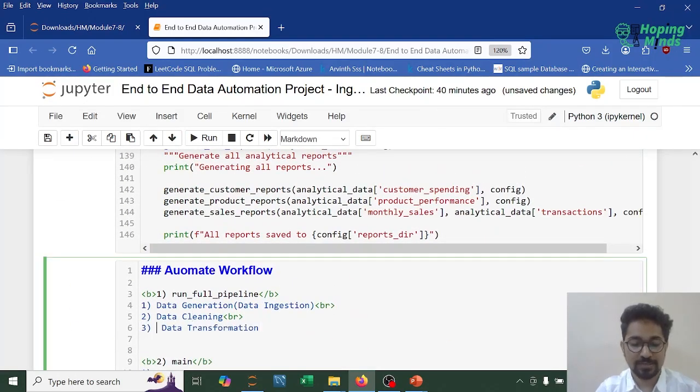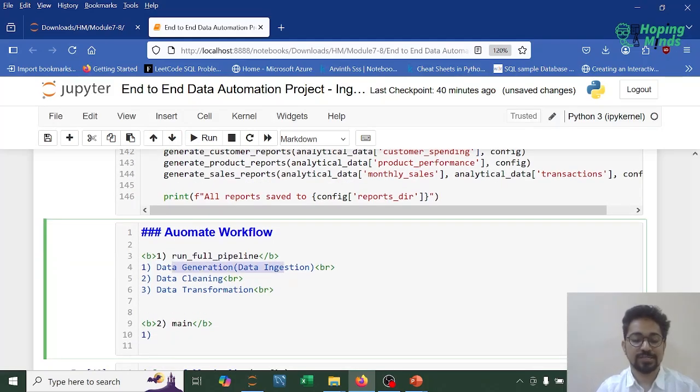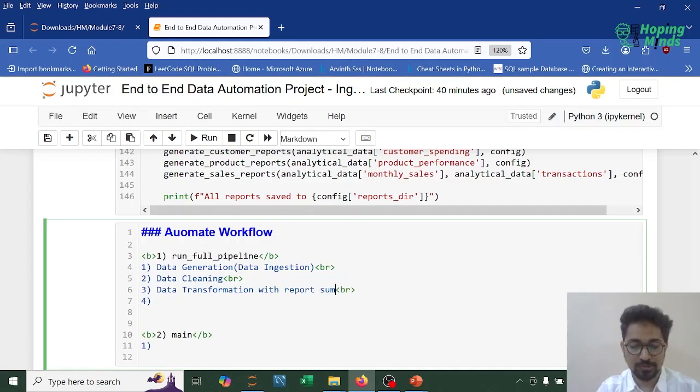As we can see, based on any kind of data, this is how the automation works. This is the entire workflow. First is data generation or data ingestion, then data cleaning, data transformation, then data transformation along with report generation, let's say with report summarization. Then the next is data visualization, and let's say visual report saving part.